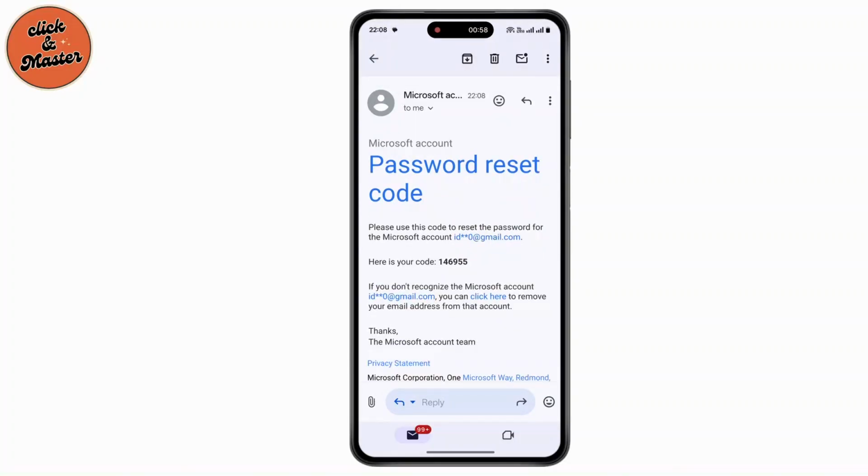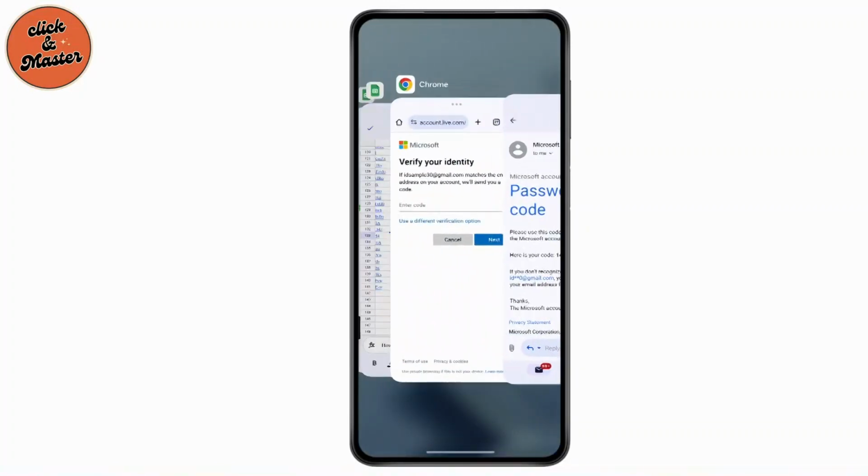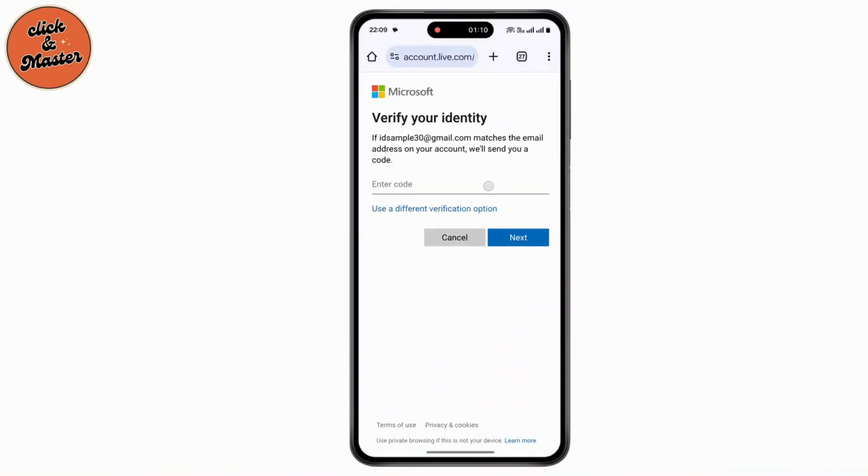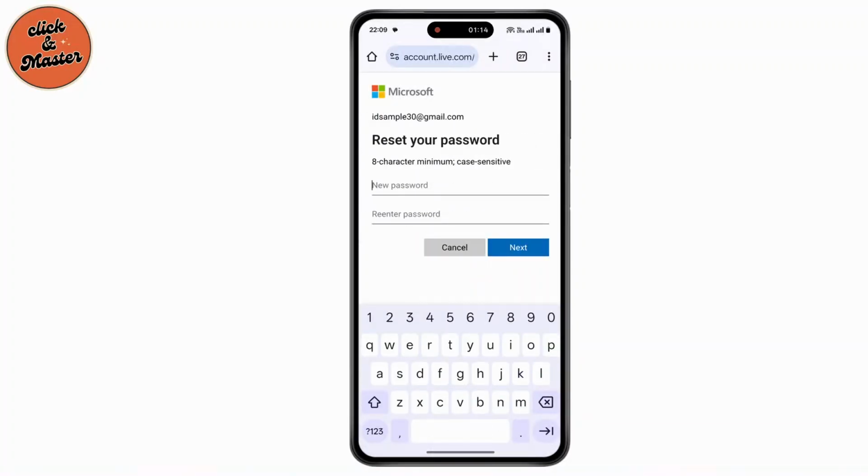Now go to the email and copy the code. Then go back to application. Now enter the code and tap on next. Now create a new password and tap on save. And that's it.